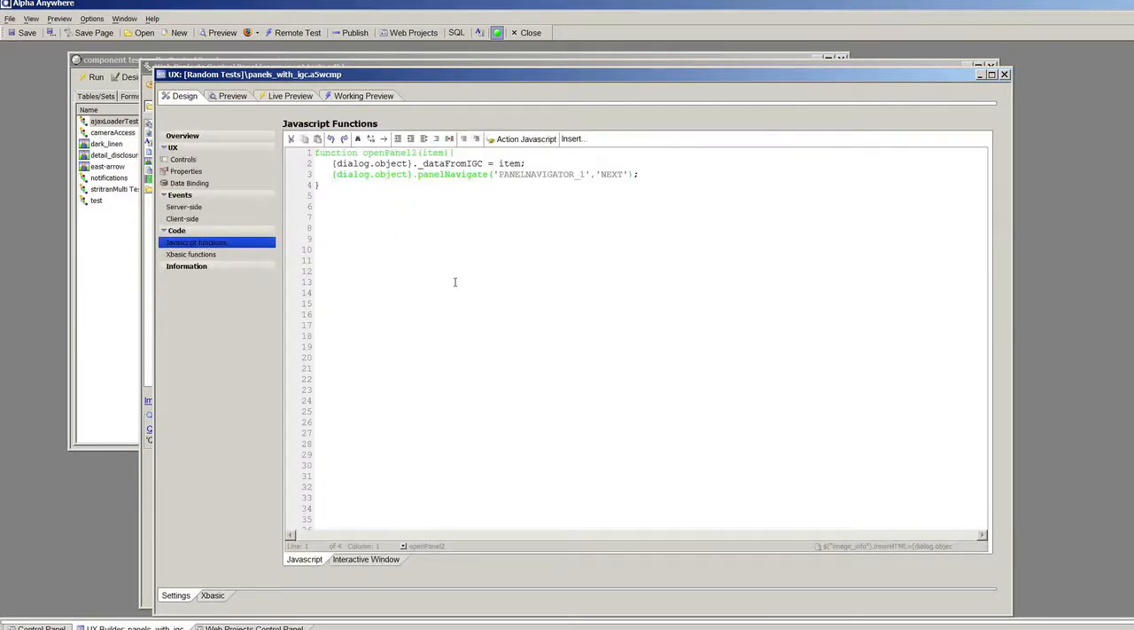So this is the Open Panel 2 function that is going to be called from that button that's brought up within the information panel within the image gallery component. And you'll notice we've got a parameter here, so it's passing in an argument, which I call item. In this case, I just set a global variable that I attach to the dialog object, _dataFromIGC equals item. Now I can reference that anywhere within this application. And then we just do a panel navigate to the next panel. So that's what we're doing right here.